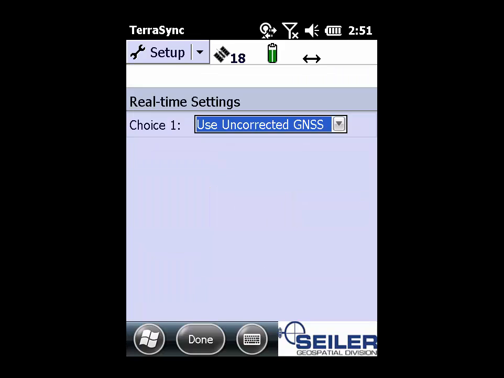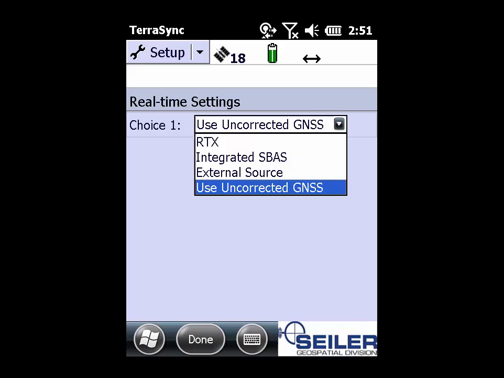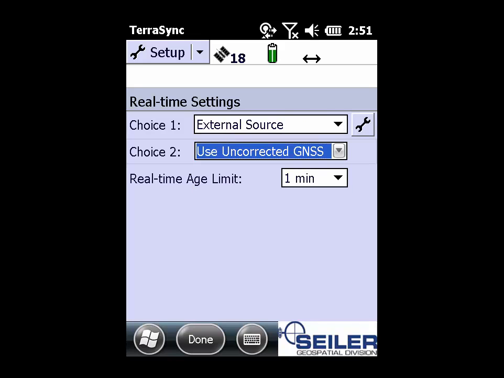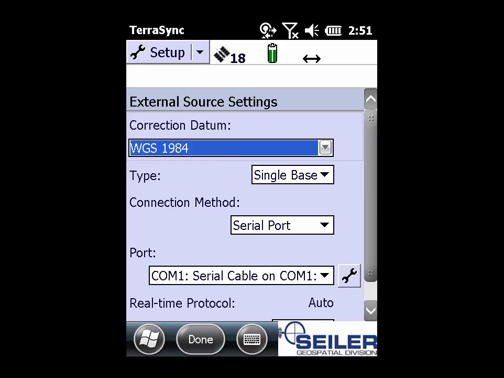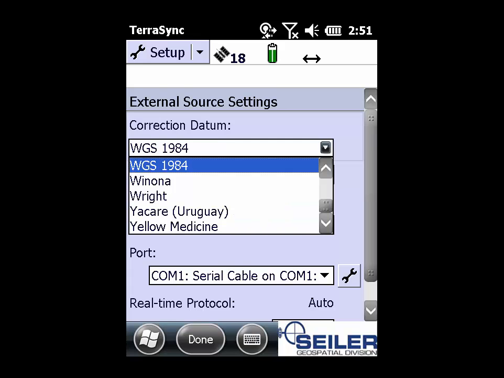I'm going to go ahead and select real-time settings. And I'm going to change the default uncorrected to use external source. I'm going to select the wrench. The datum for default correction is WGS 1984. This is a no or null transformation. If you do not choose to use this particular correction datum, you could change it to shift your data on the fly.